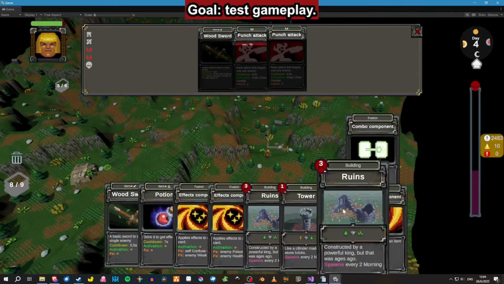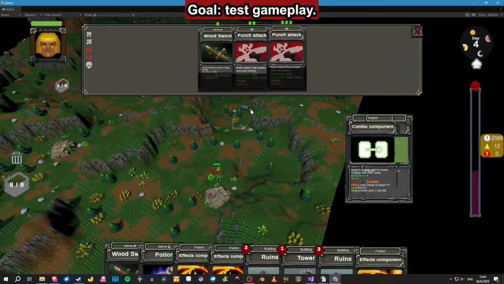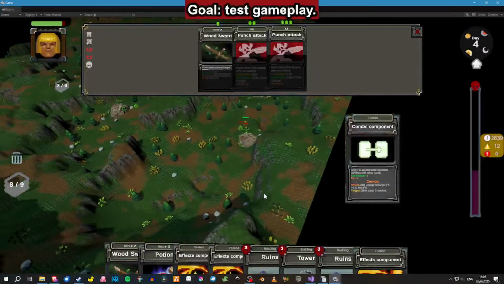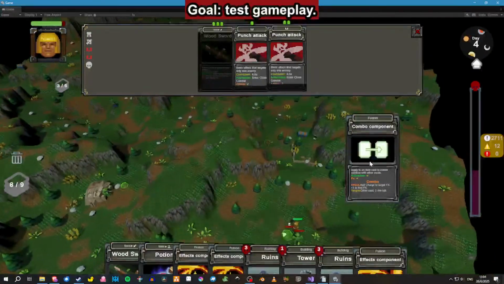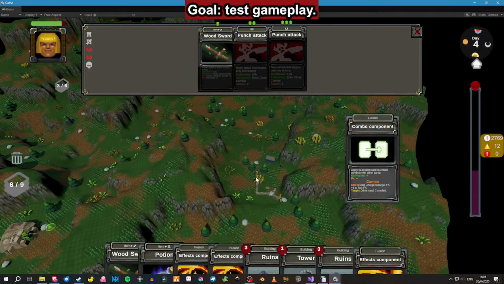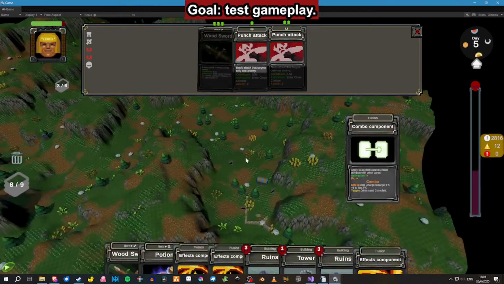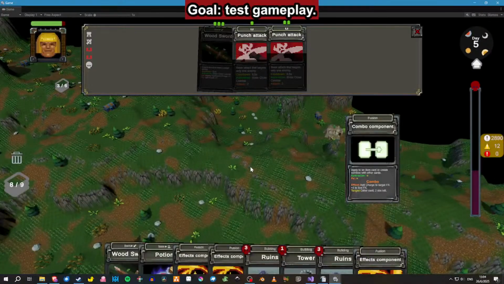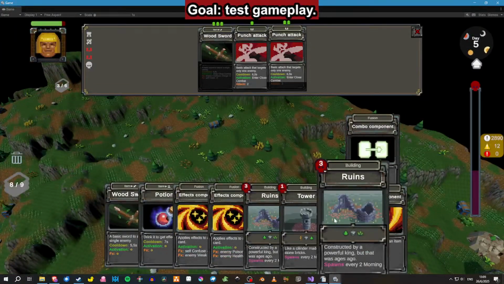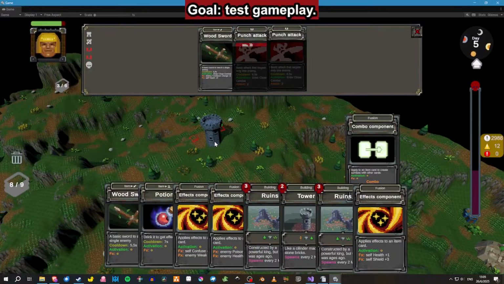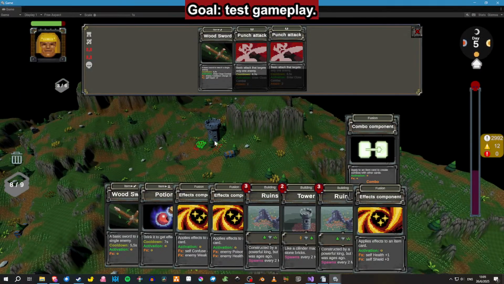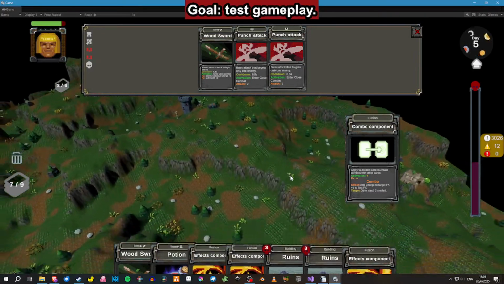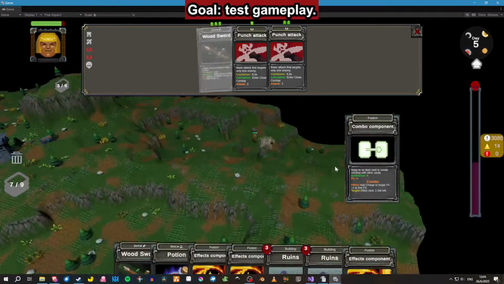Let's get rid of this. Oh, it got stuck. What? Why did it get stuck? I wish I could fix that. I think I can build this. There we go.